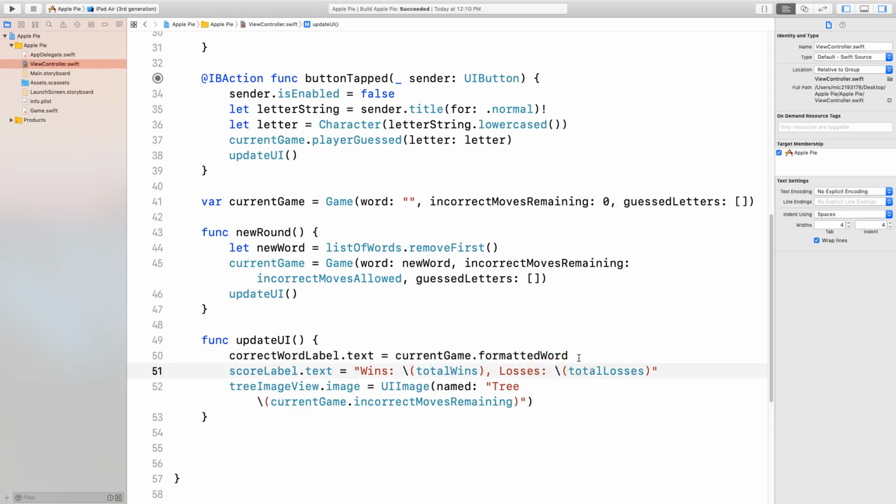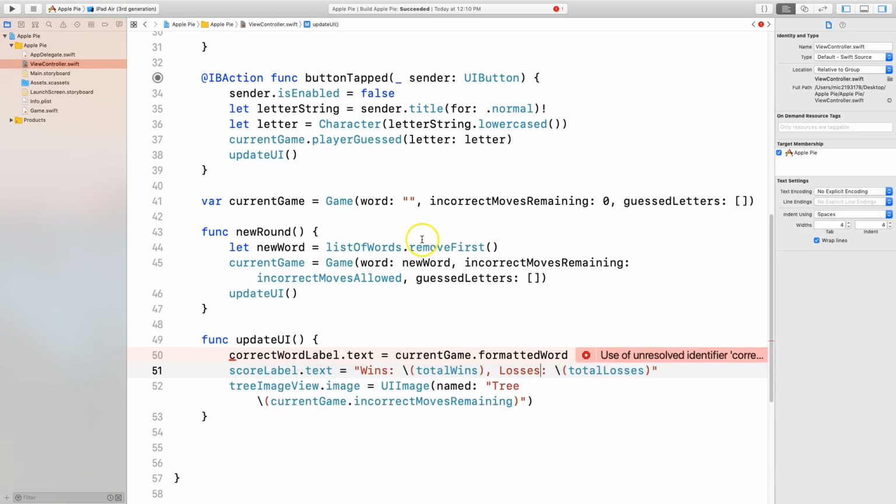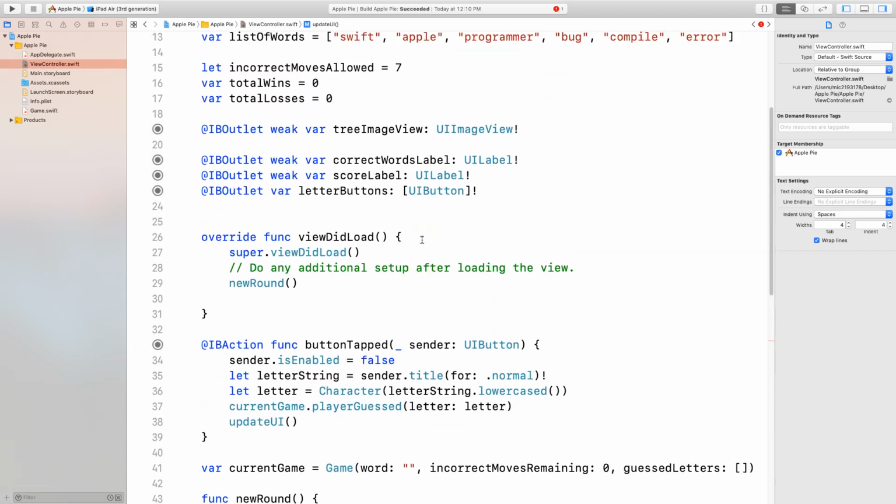Okay, so it looks like we have an issue there. Let me press on the stop sign. It looks like up above, when I set up my outlet for corrected words, it should be corrected word label instead of corrected words label. So I want to update both the code and the actual outlet.